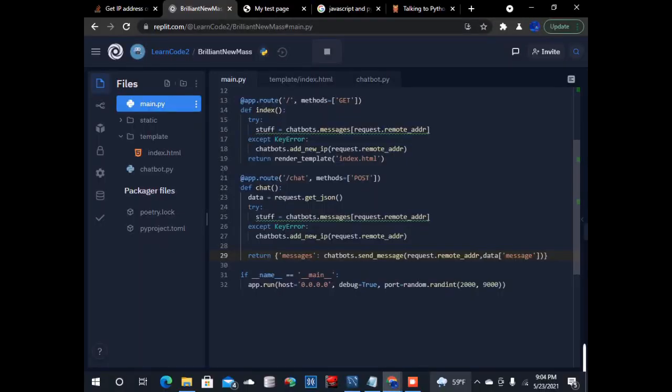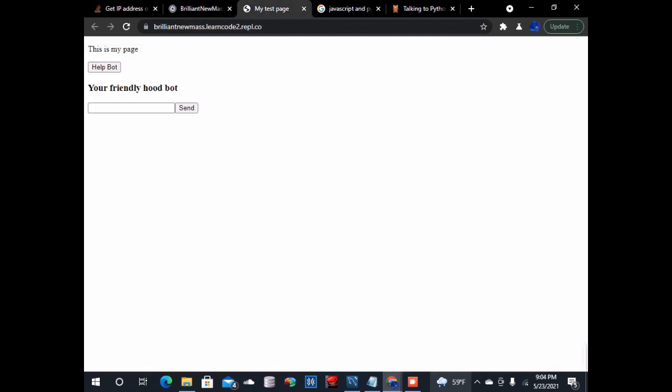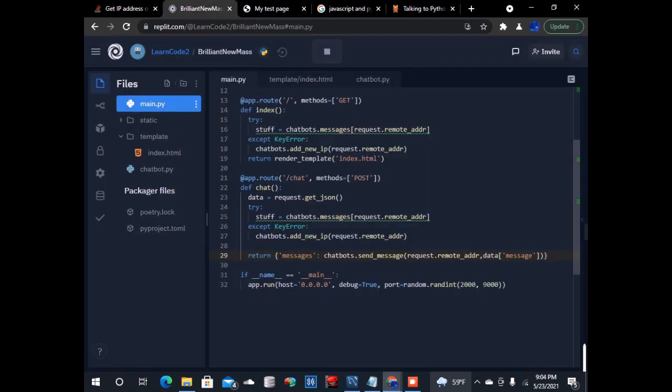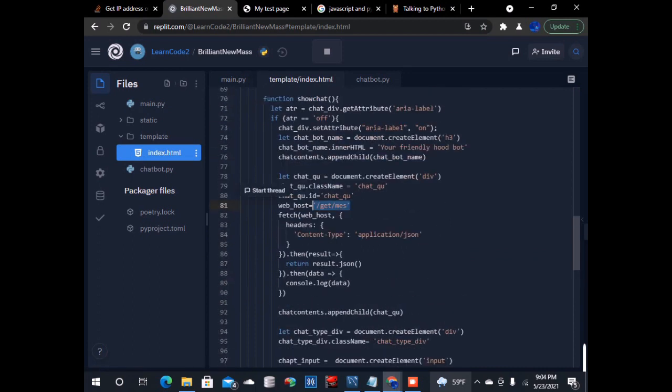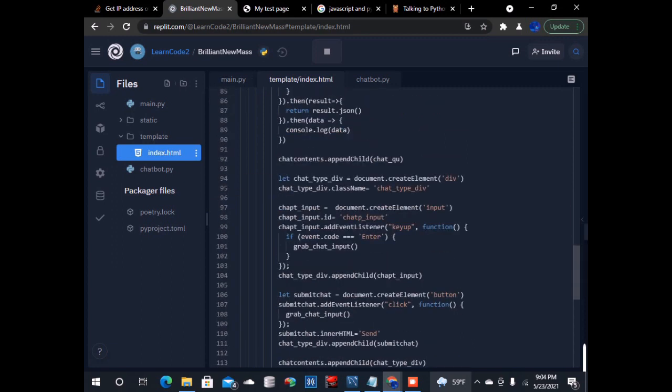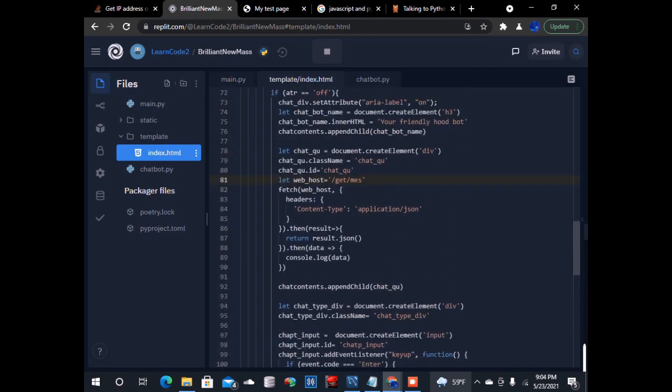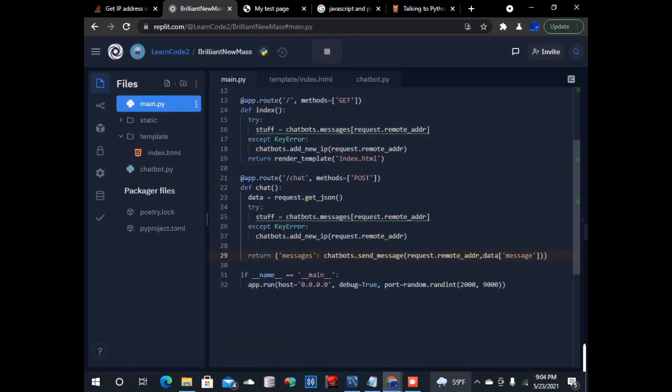Okay, so I know this video has been long, but we're almost there. Where did we stop? We stopped right here. So first, my bad, let's web host. First we are going to fetch the data, web host, and then content type application.json. Then we're going to get the result from the server, then turn it to JSON, and then we're going to console log the data. We're going to still use that data that we got from the server. But right now, we've got to see what the data looks like first.